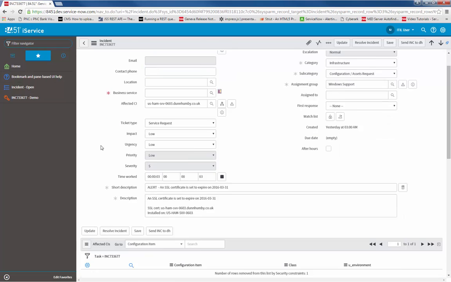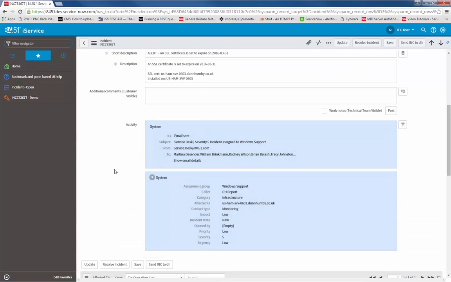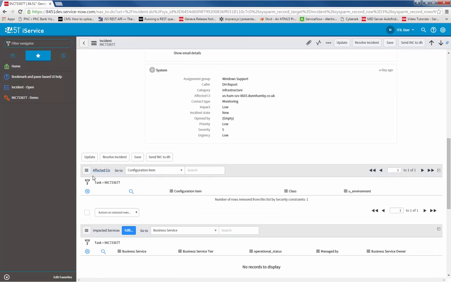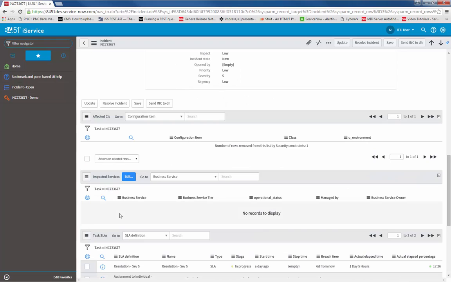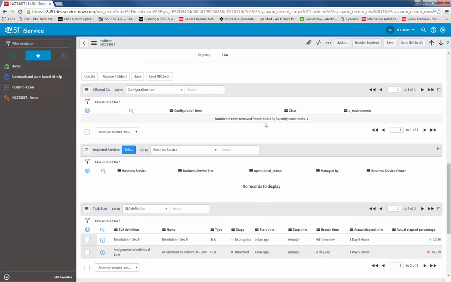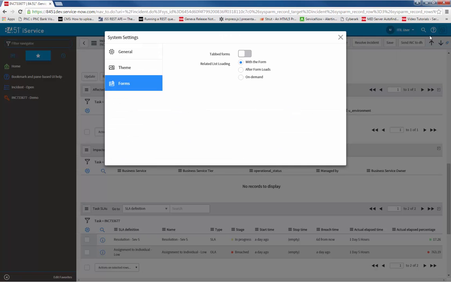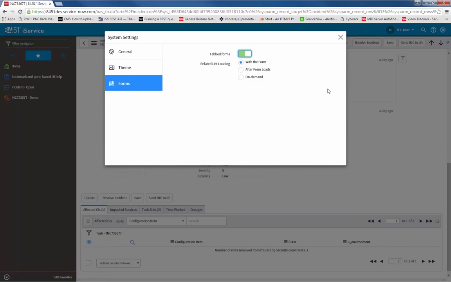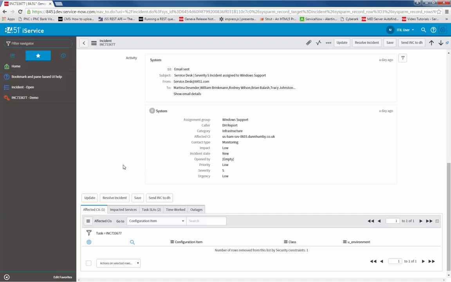If you're looking at this specific incident, all of these sections, like affected CIs, impacted services, SLAs, are essentially just a list view. If you want to change this and go into a tab form, close that. It gives you a nice, a little more compact view, which personally is my favorite.